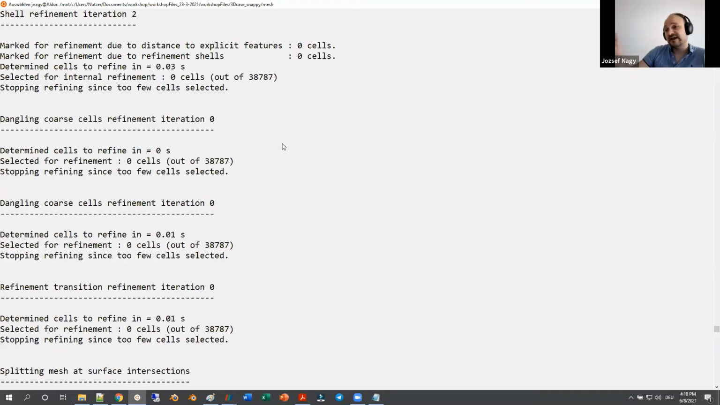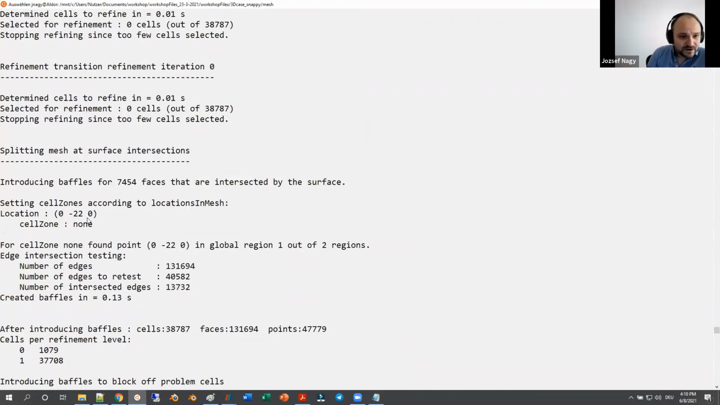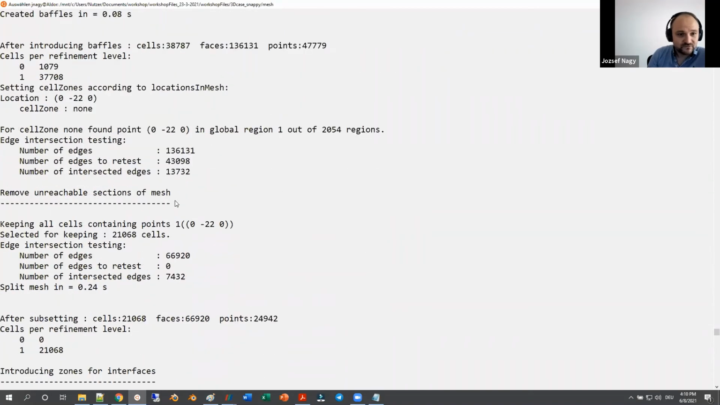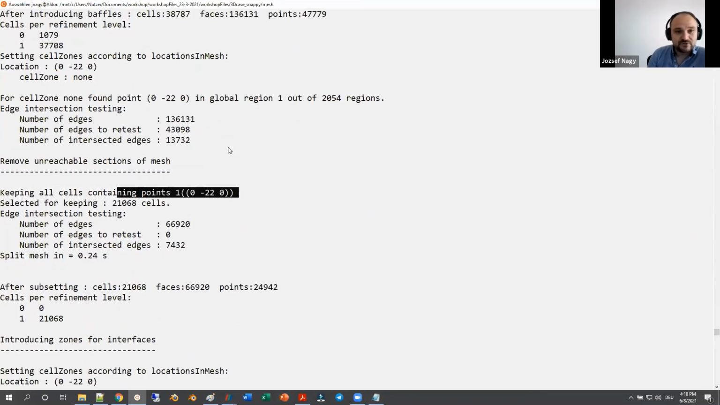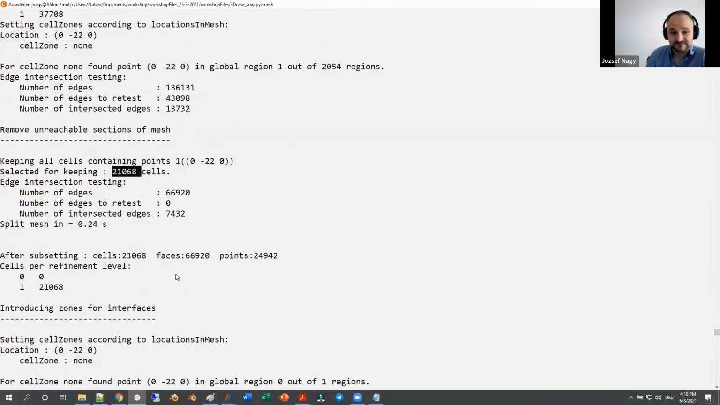And then this decides what to throw away. So we have 38,000, but here we also have the outside cells. And then somewhere here, location. Here we have location in mesh. And then at some point it throws away, remove unreachable sections of the mesh regarding this point. And then we move from 38,000 to 21,000 cells.